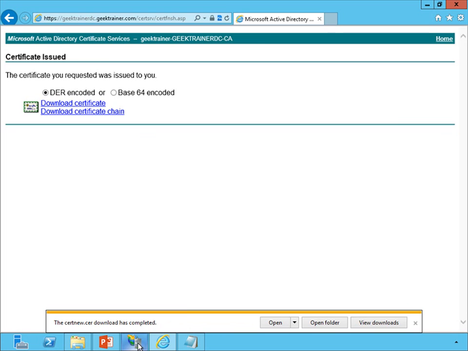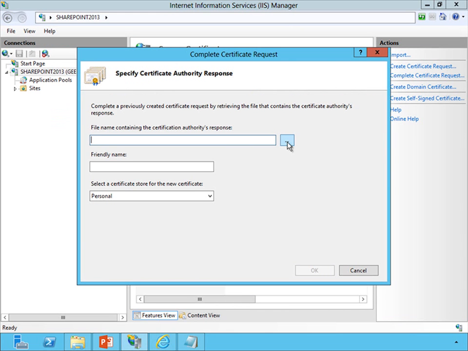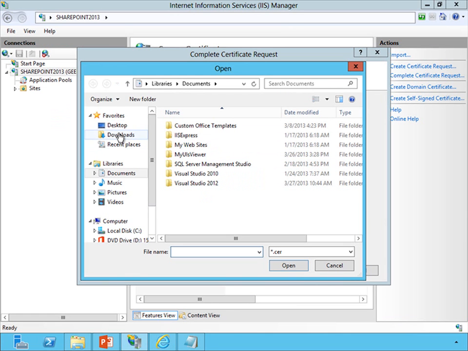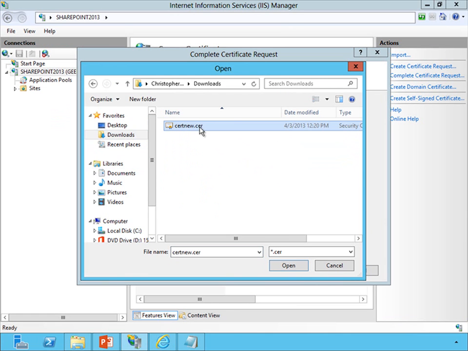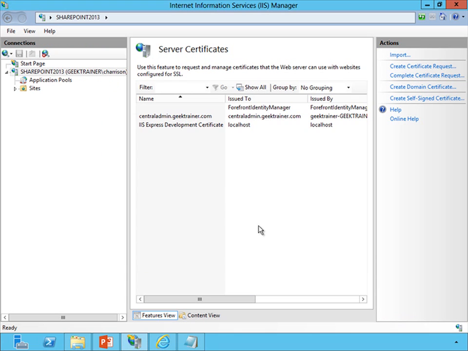And let's head back to IIS. So we've created the request. Now we just need to upload our certificate, and we'll do that just by clicking Complete Certificate Request. Navigate to our little certificate file, and we'll give this a friendly name of centraladmin.geektrainer.com, and we'll hit OK. Now that we've got our certificate uploaded, I'm going to go into central administration first, get central admin all set, and then I'm going to double back and configure IIS.